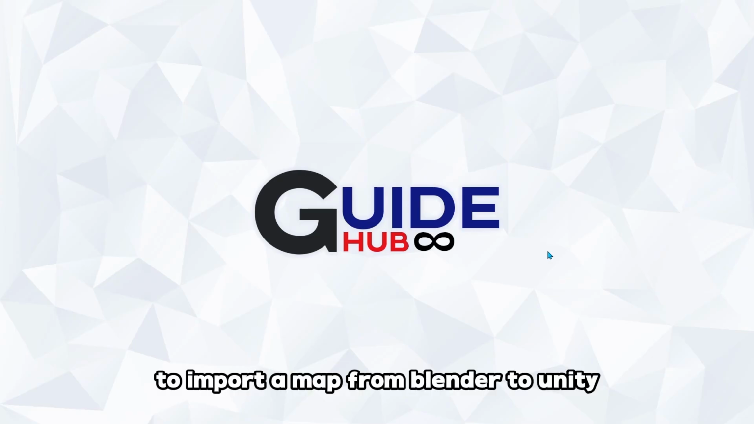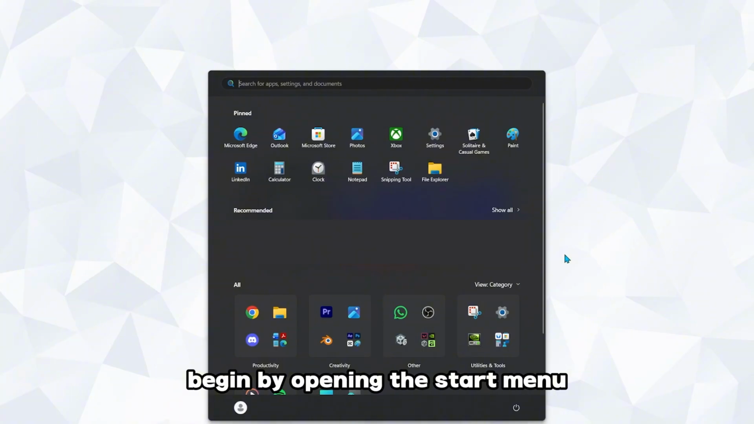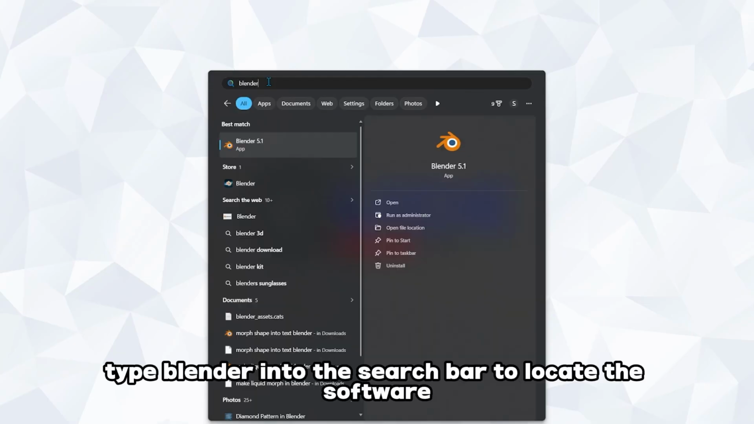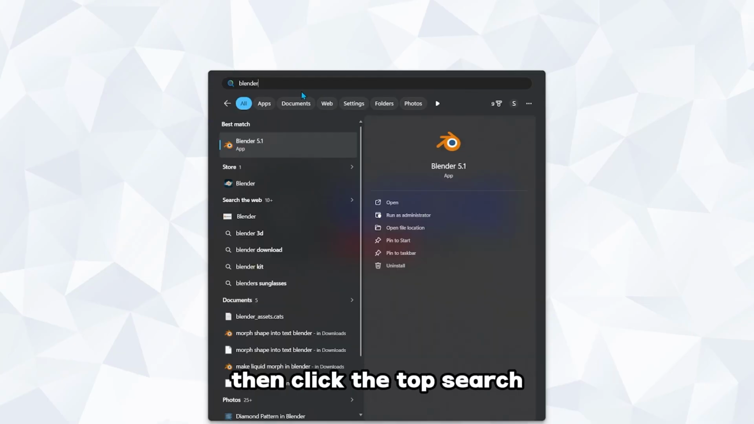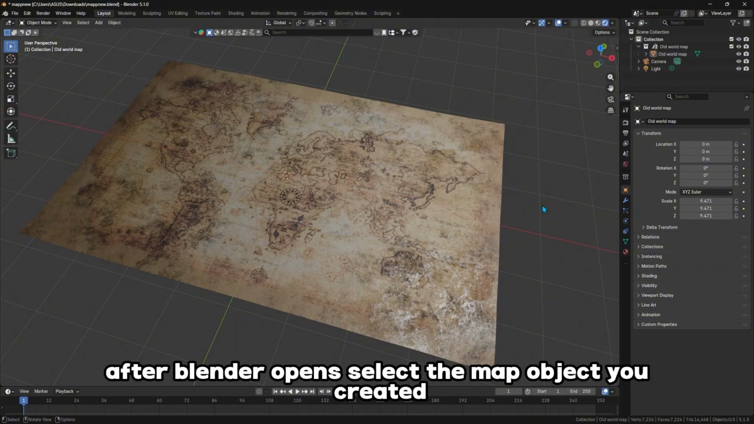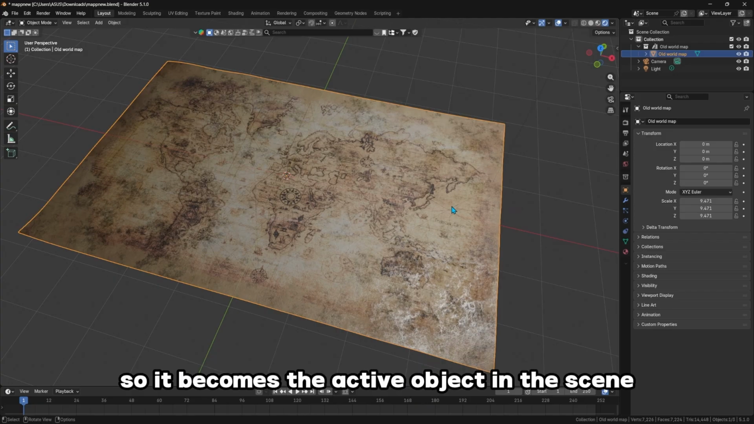To import a map from Blender to Unity, begin by opening the Start menu by pressing the Windows key or clicking the Start icon on the taskbar. Type Blender into the search bar to locate the software. Then click the top search result to launch the Blender application. After Blender opens, select the map object you created so it becomes the active object in the scene.